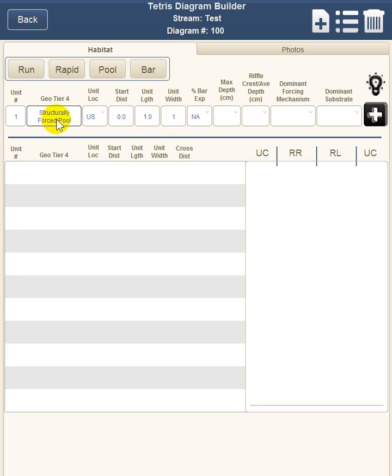Percent bar exposure doesn't apply to anything except bars, so it's going to pop up automatically as NA. But if you had a bar, you would say what percentage it's exposed above water, and this is really just a stage dependent characteristic, but it could come in handy for certain bars, and definitely you expect things like riffles to potentially be low, as in 0.1, or maybe completely underwater all the time. And then a lot of other bars, of course, would have more.